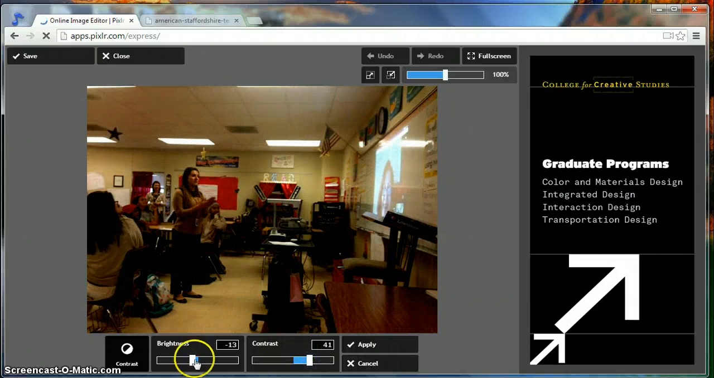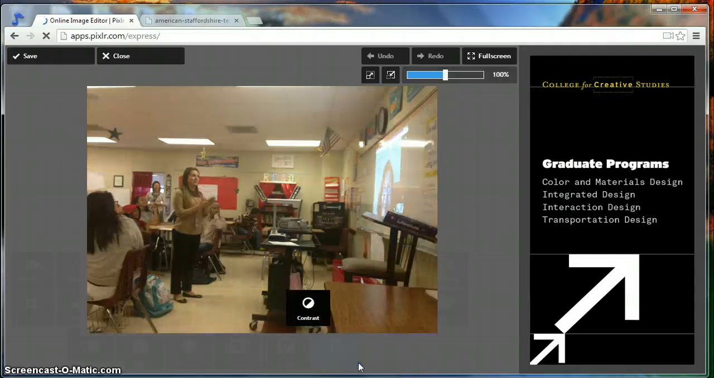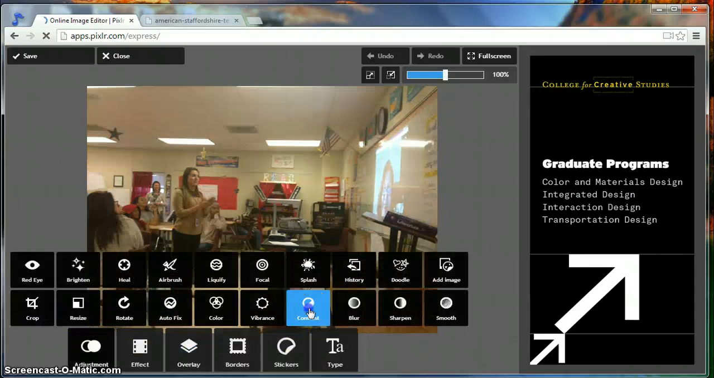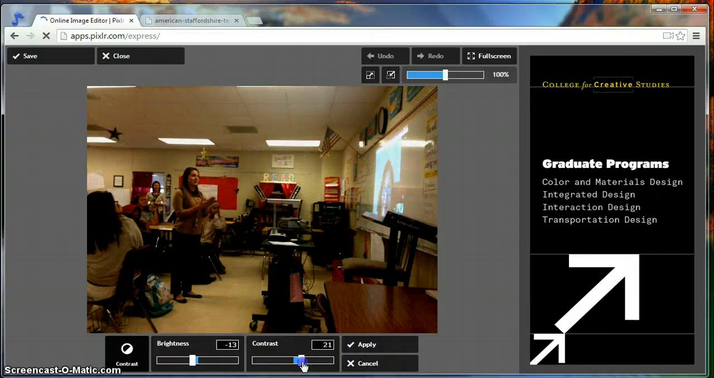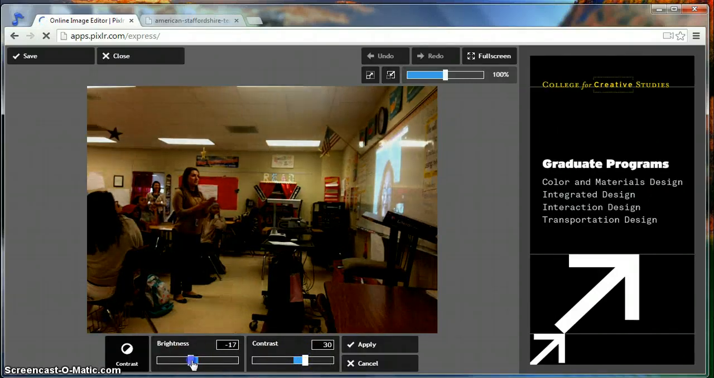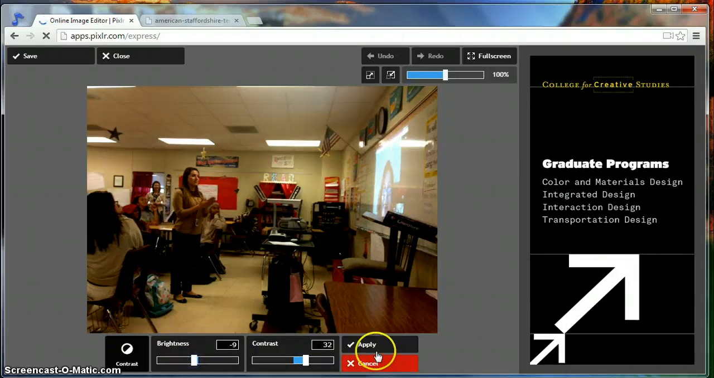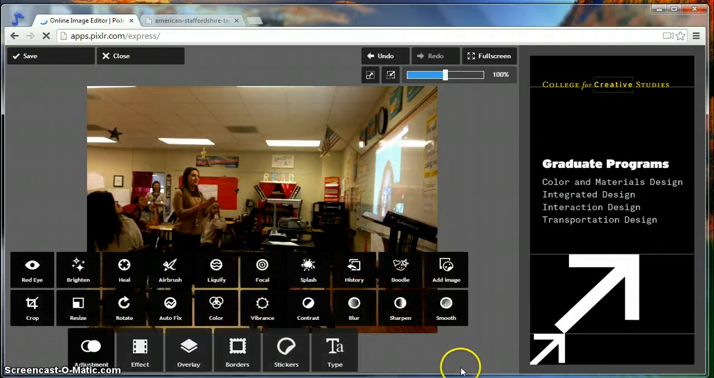So you can tell, if I don't apply this, here's the original image. Contrast, add a little bit more contrast and maybe make it a little bit darker, and it gives the image a little more depth. And then you click apply. So I've played with the contrast.